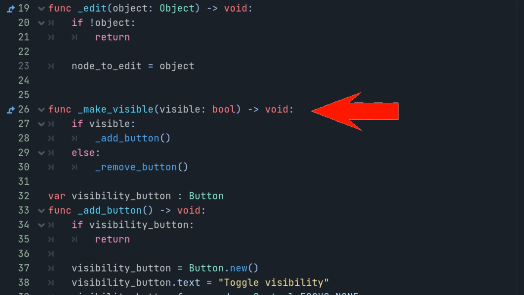When showing the button, you'll create it and add it to the toolbar. When hiding the button, you'll remove it from the toolbar and destroy it. This is an alternative to using the _enter_tree and _exit_tree functions for initialization and cleanup. Here's the code above in more detail. 1. The _make_visible function gets passed a Boolean value, visible, to tell the UI to show or hide. 2. If visible is true, add the button to the toolbar via the add_button function. 3. If visible is false, remove the button from the toolbar via the remove_button function.